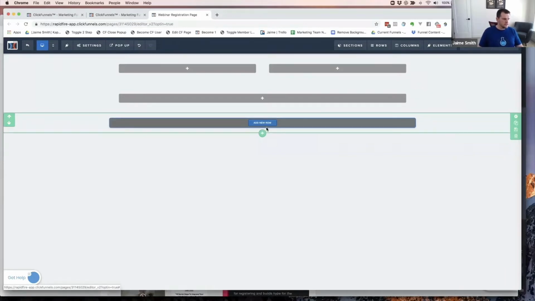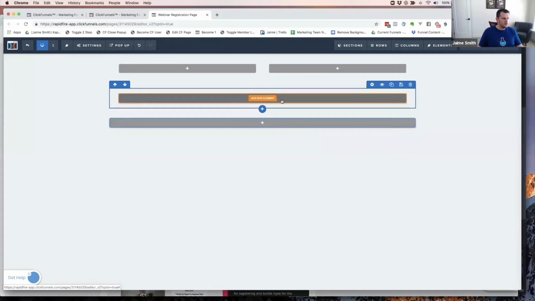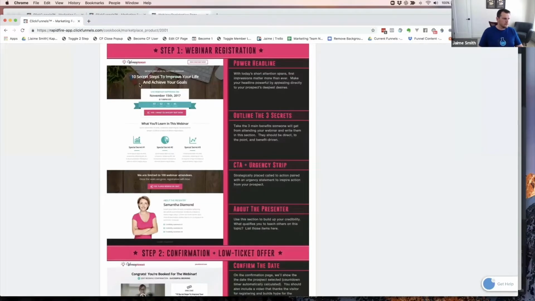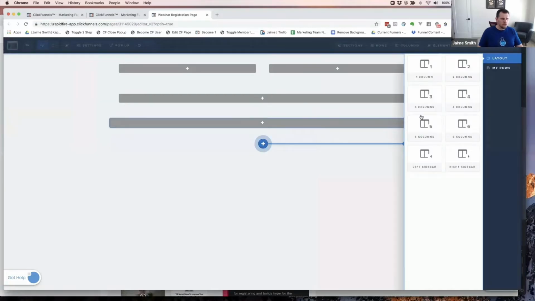So which one are we building out here? We've got our image background with our headline, right? So we've got our image background headline. And then we've got this section that is going to be all 1-column rows. And so we're going to build out, again, we're just going to add a new row.